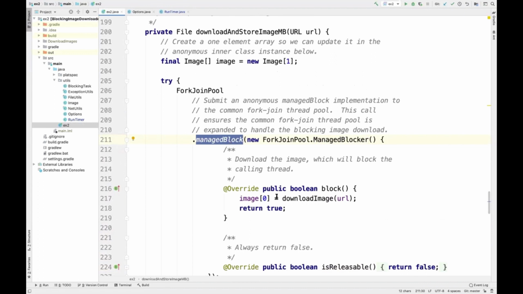And if something blocks, which of course it will in this case because it's going to be downloading a big image over a relatively slow link, because all links are relatively slow these days because everybody's staying at home doing Zoom meetings, this will end up basically creating a new thread, or the fork join pool will create a new thread and put it in the common pool. And we'll see how that works.